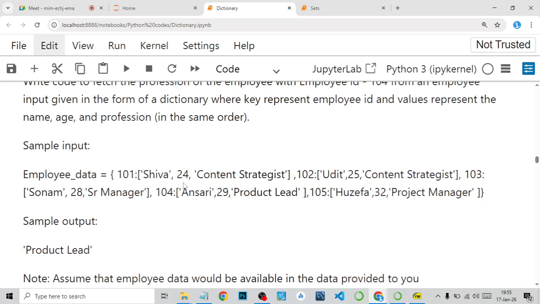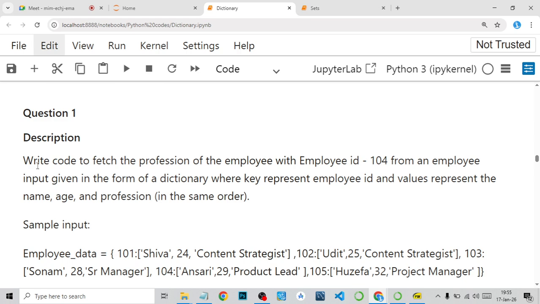But before, let's look at this question. It says write code to fetch the profession of the employee with employee ID 104 from an employee input given in the form of a dictionary where key represents employee ID and values represent name, age, and profession in the same order.